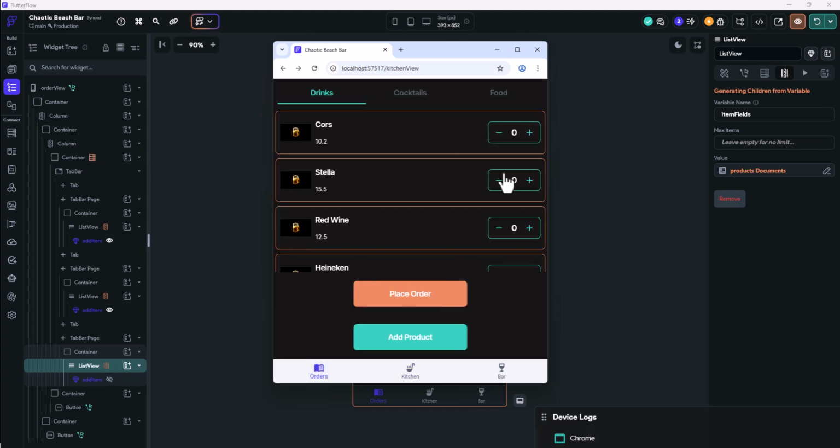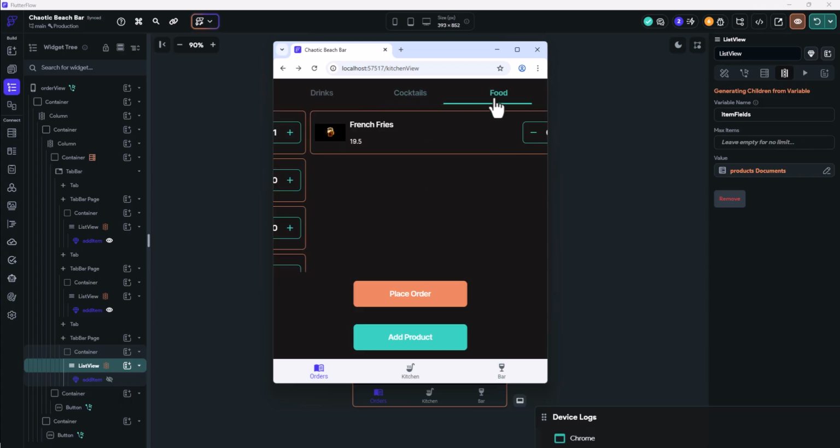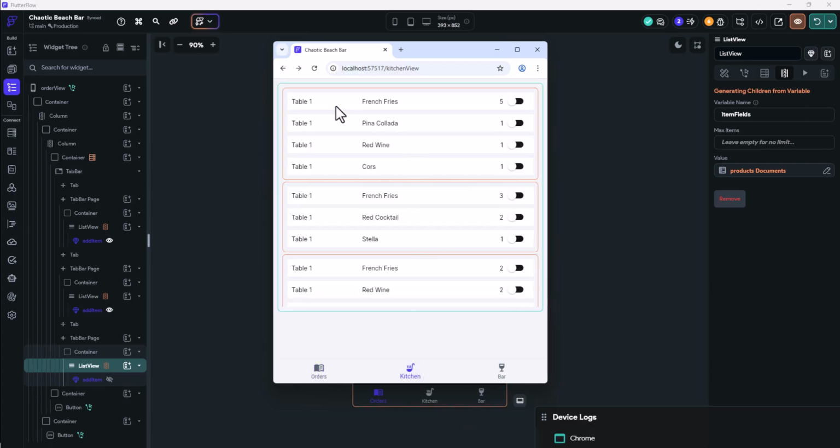We can still place an order as before. We're going to do one of those. We'll do a cocktail. We'll do a pina colada, and just to make sure that we really relate, 5 plates of chips. We're going to place that order, and we can go back to the kitchen view. And you can see right at the top, we've got the French fries with 5. We've also got the other orders, but I've mentioned that already.